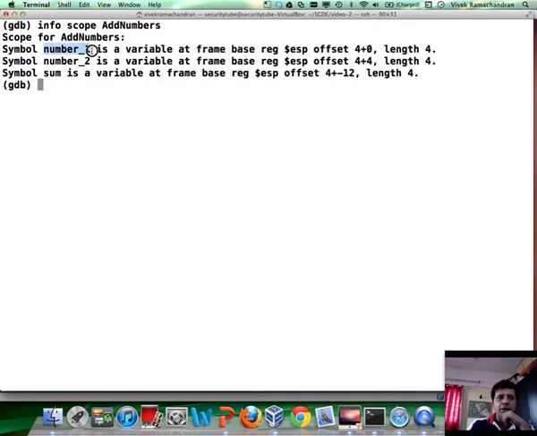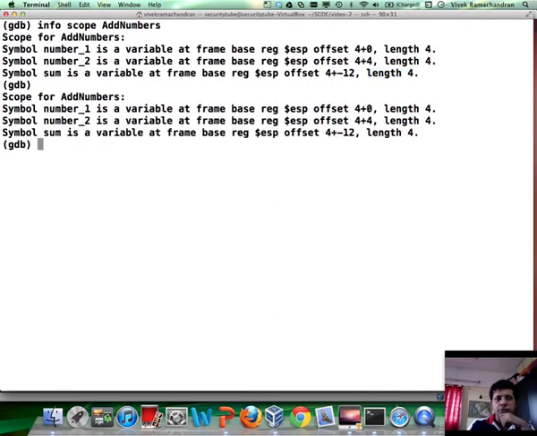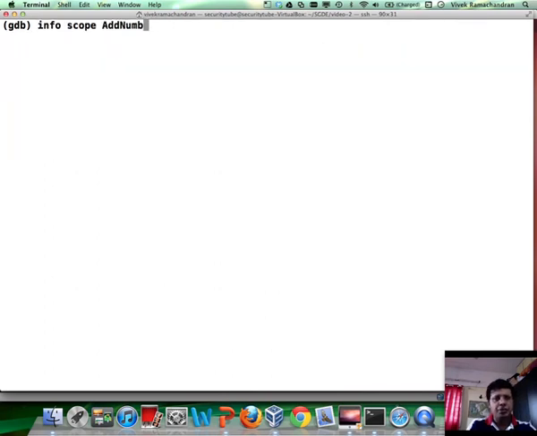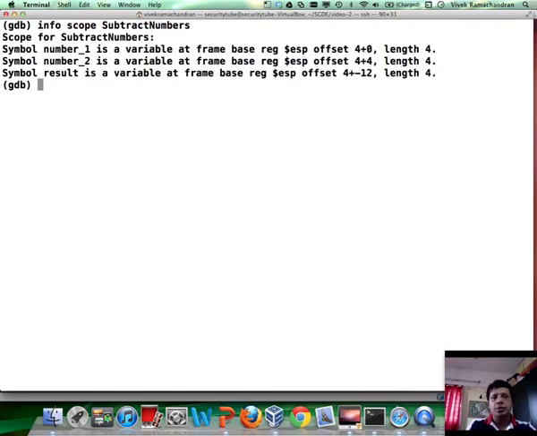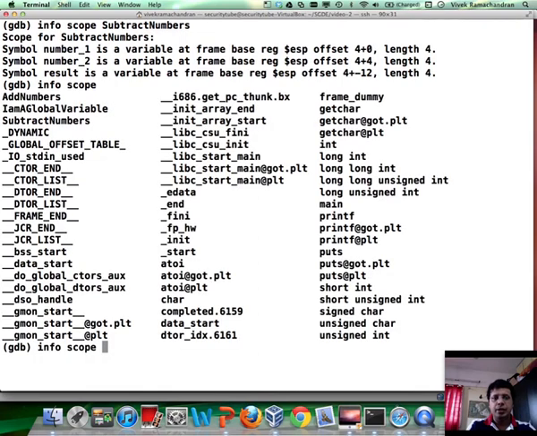So you have symbol number 1 is a variable, length is 4, symbol number 2 again is a variable, and both of them, length 4, are in a 32-bit system, and then symbol sum, again length 4. Awesome, right? Similarly, you can go back here and say info scope, subtract numbers, and you get something similar. So this allows you to look at what is available in the whole program, right?